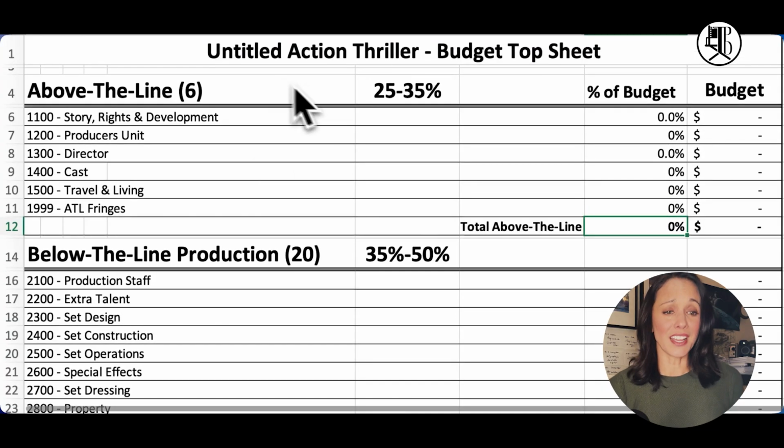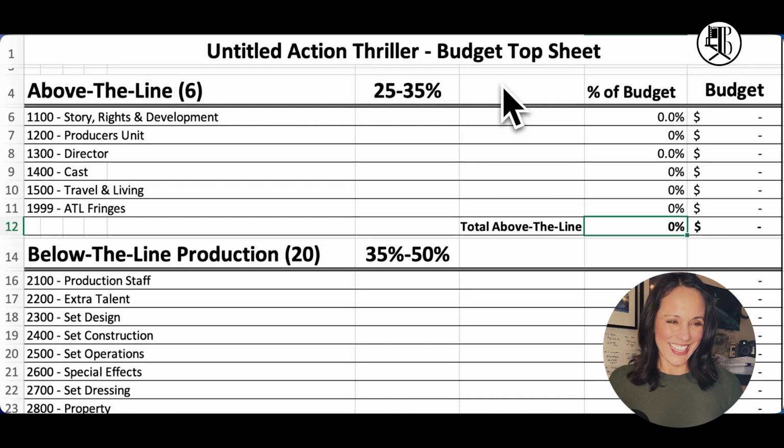Okay, come on. All right, so back to our Untitled Action Thriller Budget Top Sheet. Say that about 3 times. See? My joke's getting lame, isn't it? You're like, Anna, no more.